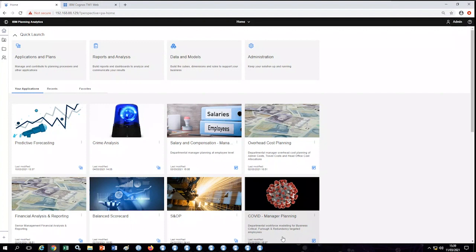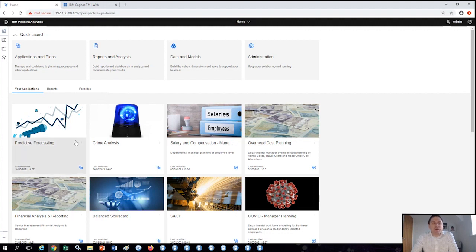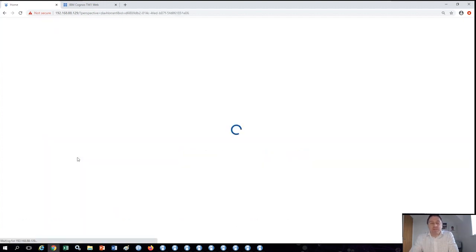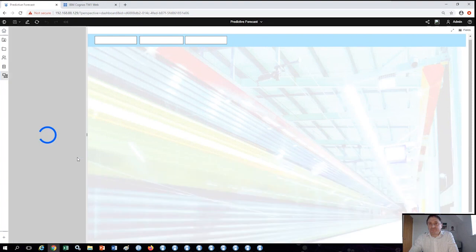Okay, so let's have a look at how to create a predictive forecast using the latest features of IBM Planning Analytics. So we're logged into IBM Planning Analytics, as you can see here, and what you can also see are the various applications and plans that we looked at creating in the previous video. And on this side, what we can see is we have the predictive forecast application that's been pre-built to save us a little bit of time in this demo.